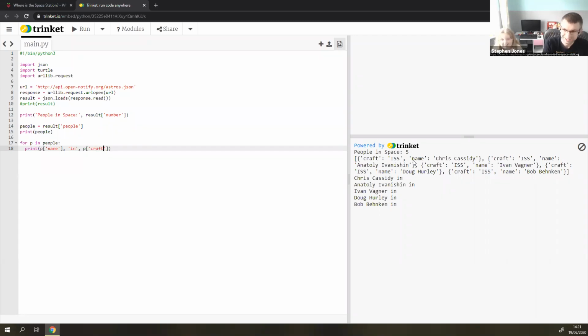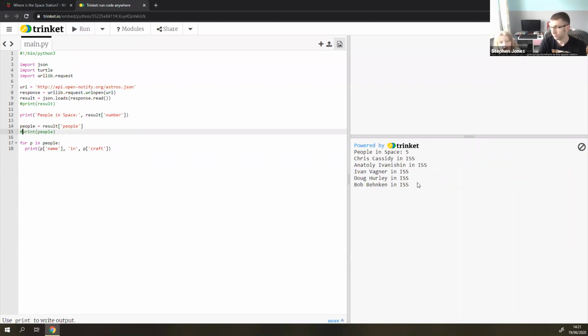Okay, so in your line of code here, if you've got print, open bracket, p, square bracket, quote, name, close all that, comma, in, comma, p, and then craft in there. Then if you run that, and we'll quickly comment out that extra bit of code from before, we can see here that they're all on the International Space Station. At the moment, that's the only craft up in space, but that can change when people come up and down from space.